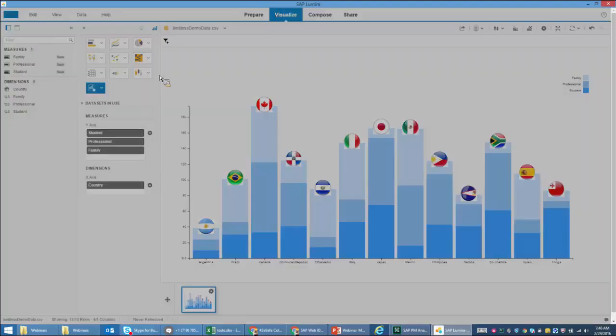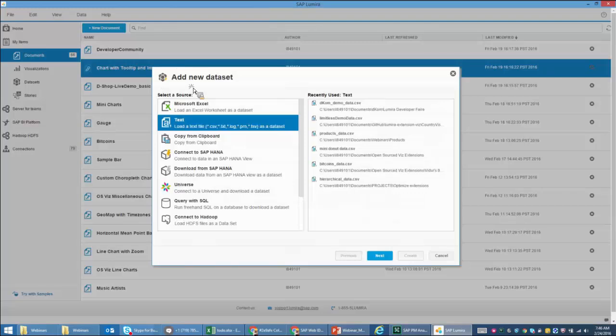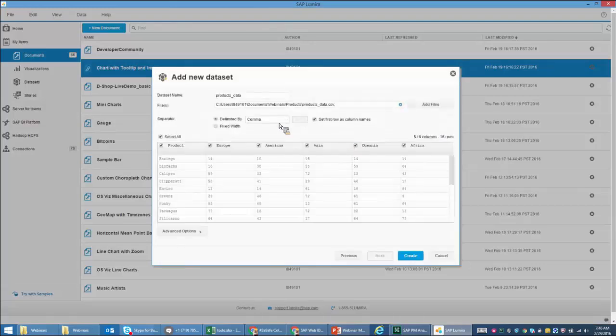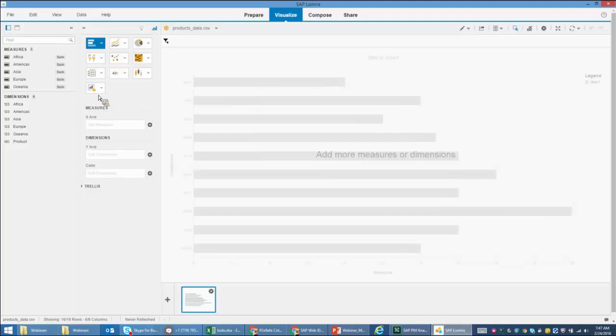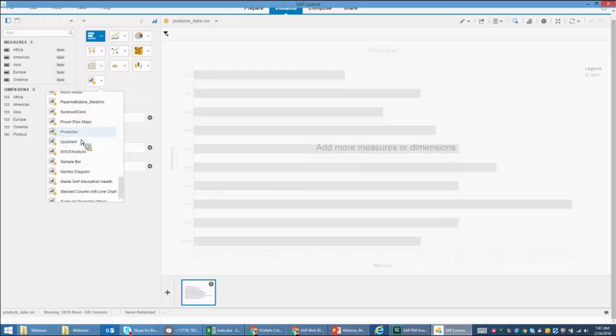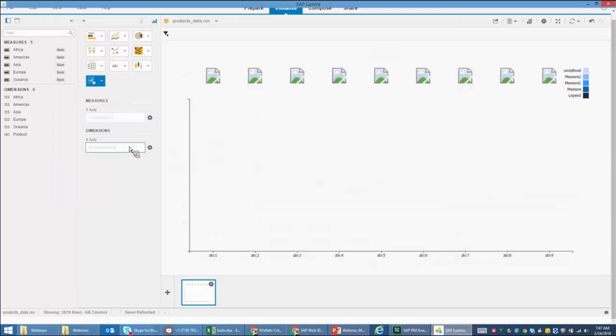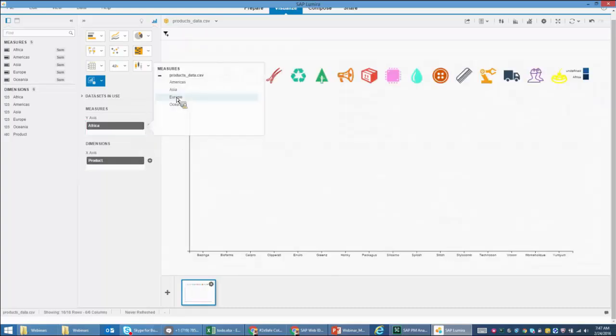Okay. So I'm just going to go and create a new document. And we have our product data. I'm going to import in the data. All right. And from here, I will select the name of the extension, which is projected. And here I am going to fill in the measures and the dimensions.